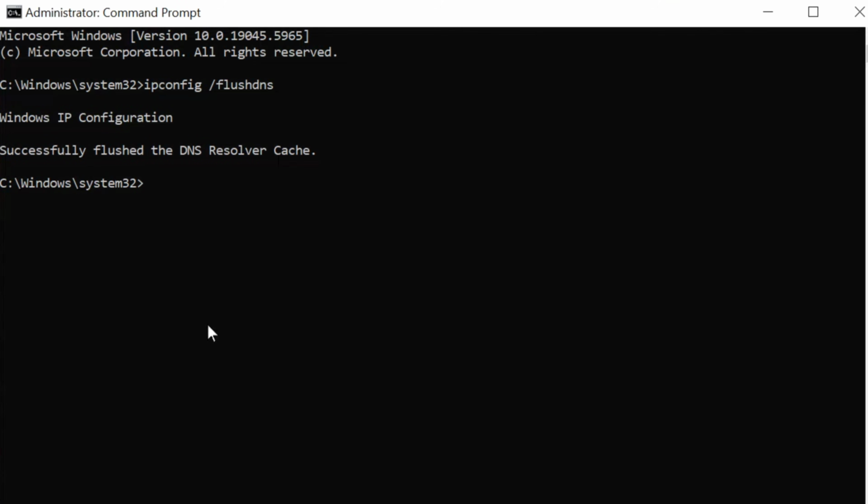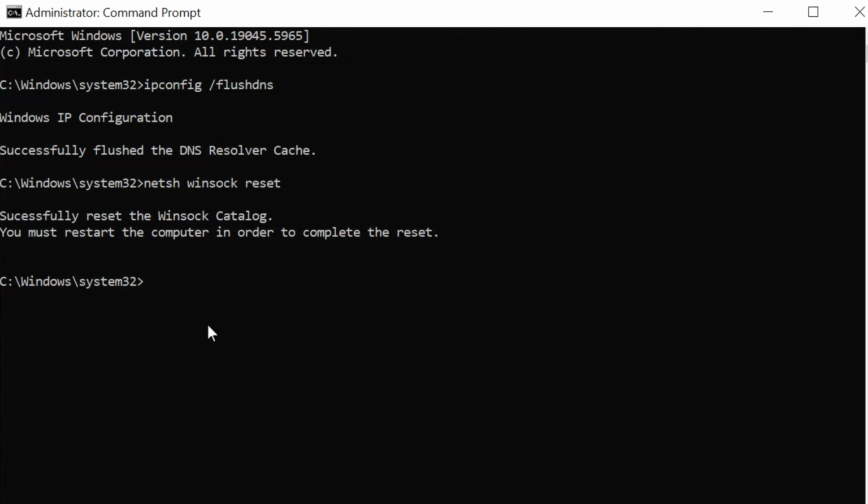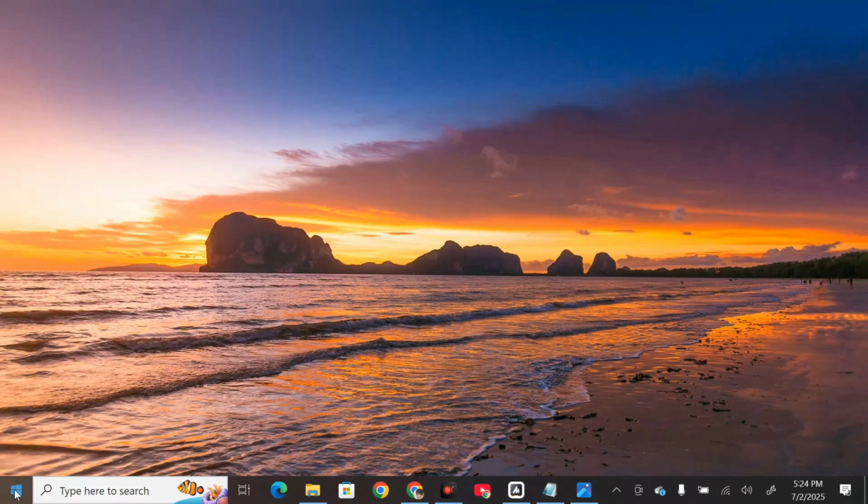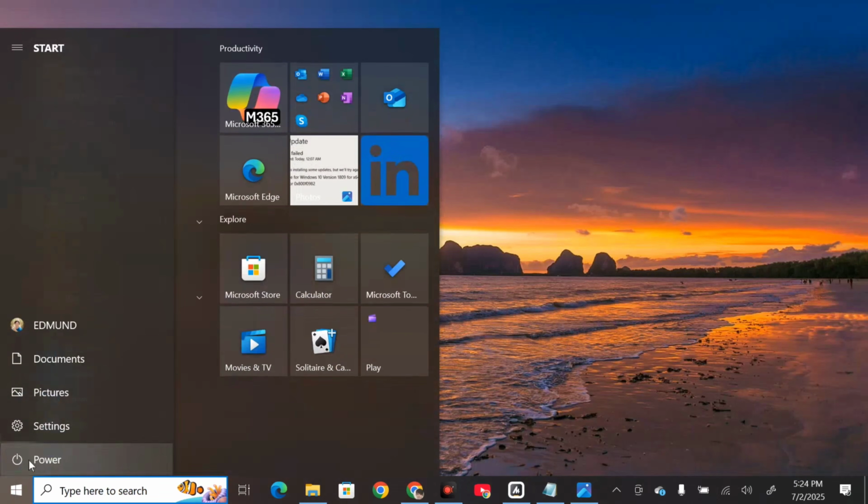The next command we need to type and enter is netsh winsock reset. Just type this command and press enter, and it successfully resets the Winsock catalog. Then we need to restart this PC again to fix this error. So we close the CMD, and again at the start menu, click the power button and click restart.